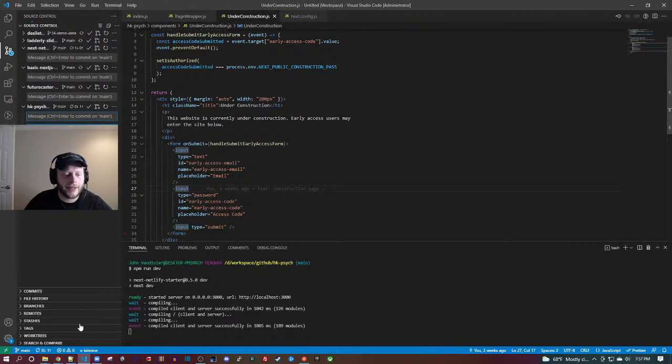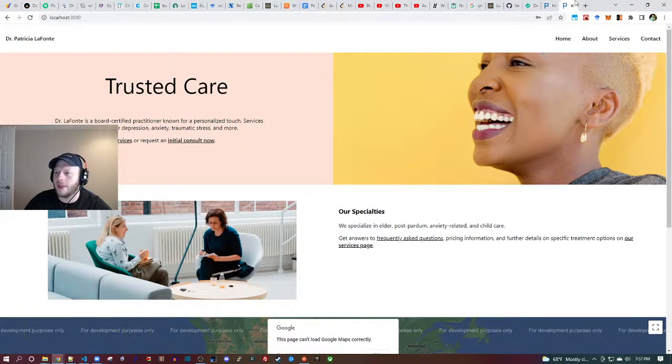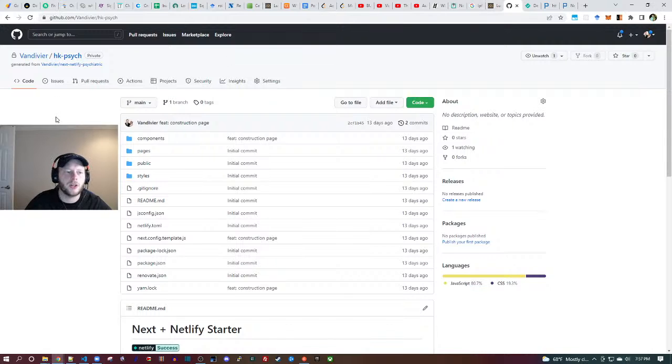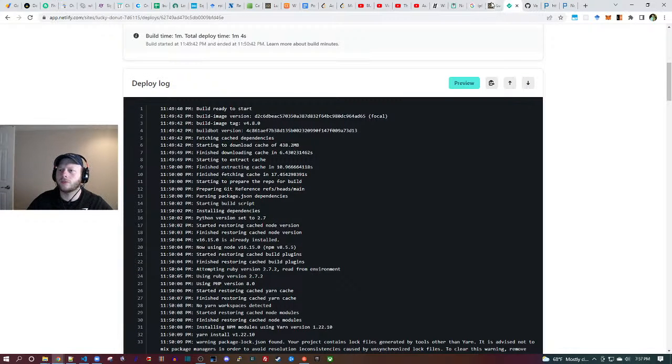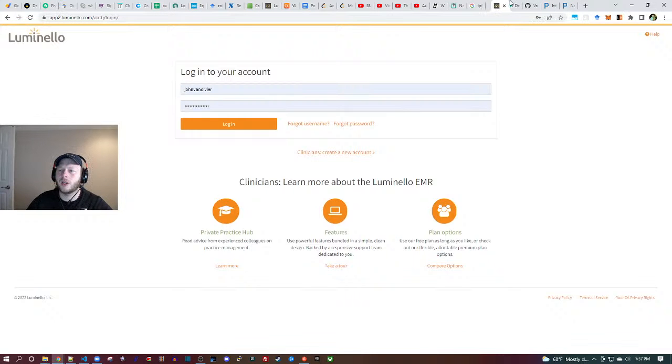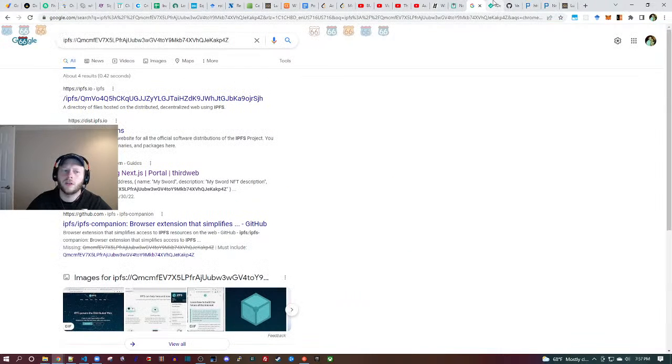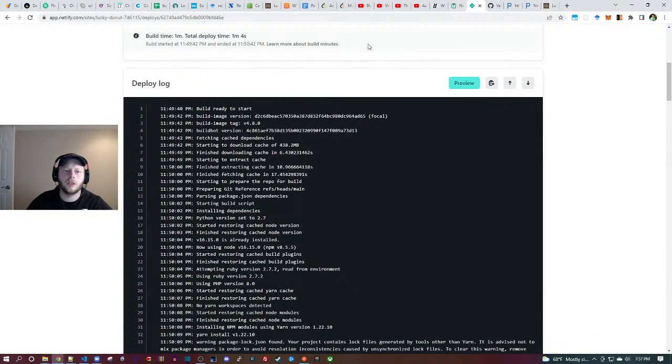Cool, and we can push that, and let's double check, but I think I get all the benefits of Netlify hooks. So this is a private repository. And 16 seconds ago, obfuscate code value. So here's this. Let's go check Netlify. And then we're going to hook up Luminello here shortly. And this is irrelevant. Cool, cool.